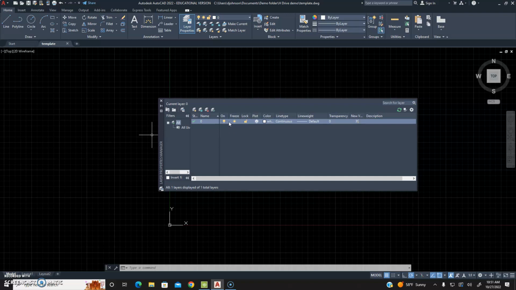You see the light bulb is turned on. Freeze is a sun. If we click on freeze when we don't want to be able to use a layer, it will turn into a little snowflake. If we want to lock the layer, meaning we can't make any changes to anything that's on that layer, the lock will be closed. Right now it's unlocked. And plot, meaning if we want this layer to print, we can have that setting. Then things like color, the line type, whether we want a hidden line, a center line, etc., and then the line weight, the thickness of the line.